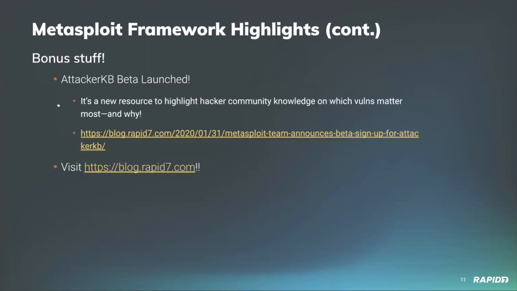And a bonus slide. We've had this bonus slide a few times in a row now. We've talked some about our Attacker Knowledge Base, also known as the AttackerKB web app offering. It's a new resource to highlight hacker community knowledge on which vulnerabilities matter most and why. We launched beta a few weeks back, adding a gaggle of new users who had expressed interest in using AttackerKB. If you're interested in participating in the beta or just want to know more about AttackerKB, Caitlin put up an informative blog post linked right there on the slide with more details and info on how to sign up if you'd like to throw your hat in the ring for beta participation.